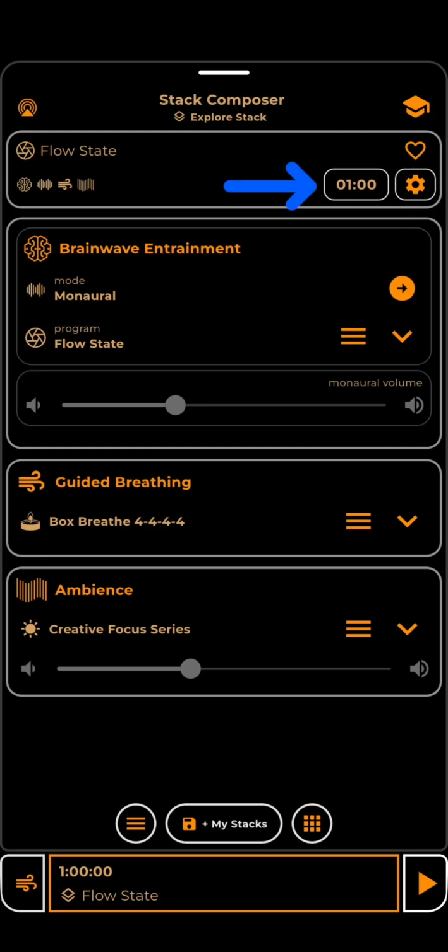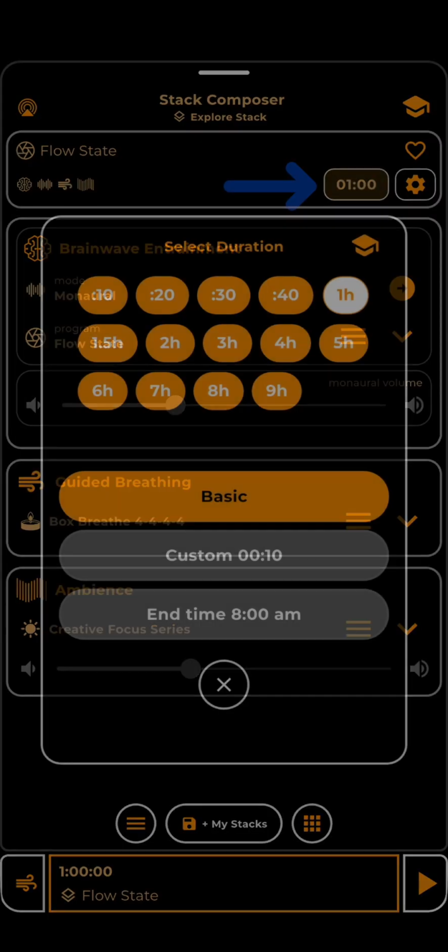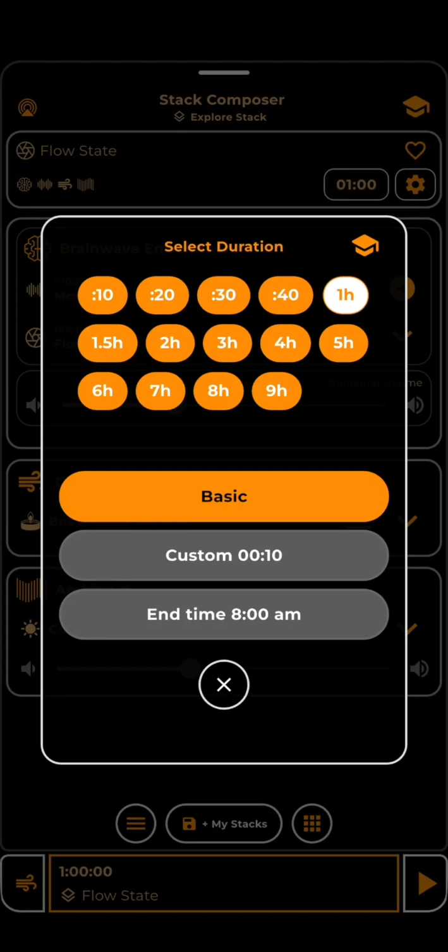Let's tap the Duration button to change the duration of the stack to 30 minutes. The stages of the flow state brainwave program will be automatically adjusted to fill the duration. Now close the duration settings.